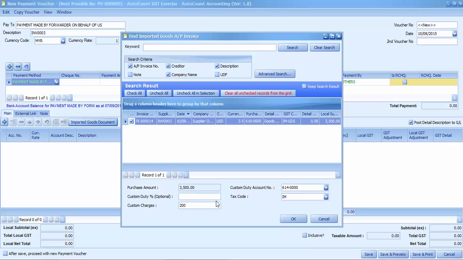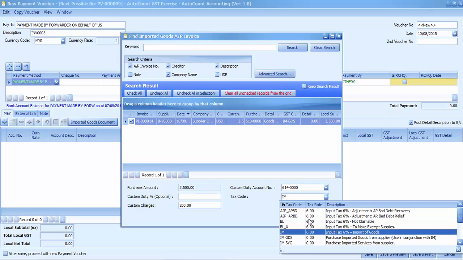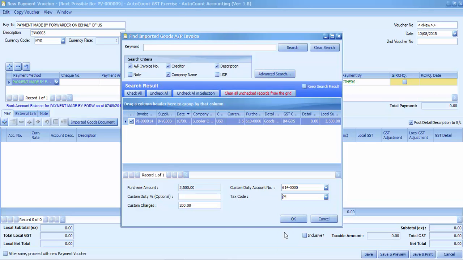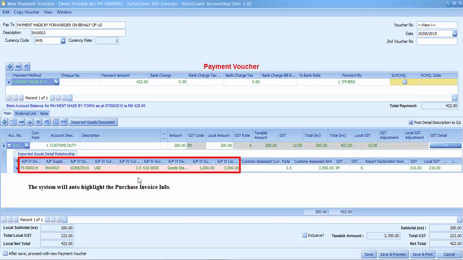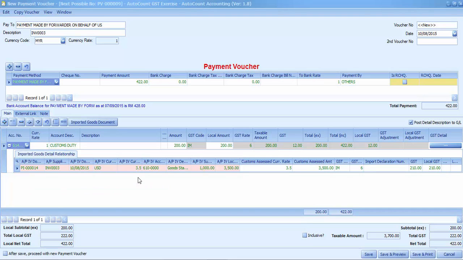If the custom duty is on percentage, you may key in a percentage here. Kindly select the custom duty account. The tax code, kindly select tax code IM. Once you're done, you may click OK. This is the custom duty. The amount is 200 with 6% GST and the GST tax code is IM. The system will auto-highlight the purchase invoice in full.